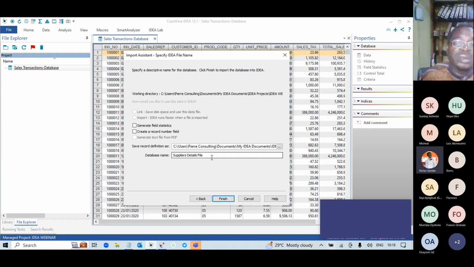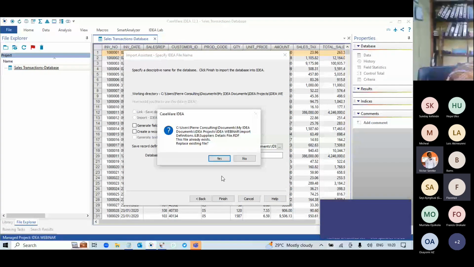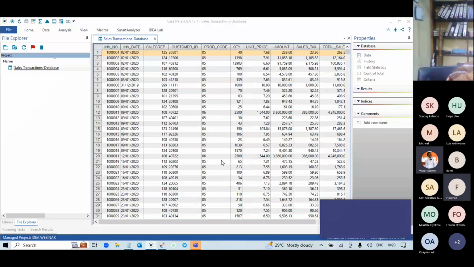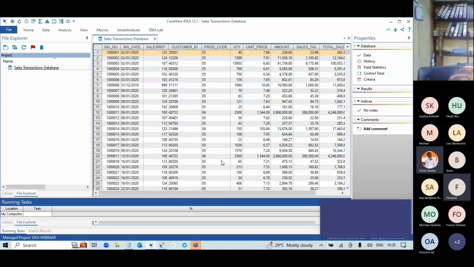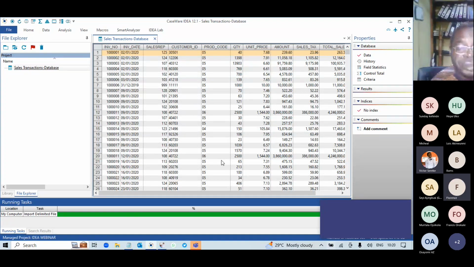Now at this point, you could also rename your database name or leave it like this. So we'll leave it like this, and then we'll click on finish. Once I click on finish, it will load it in and bring it in. So just a minute while it does that. Okay, so it's loading it in, and there we have our data.